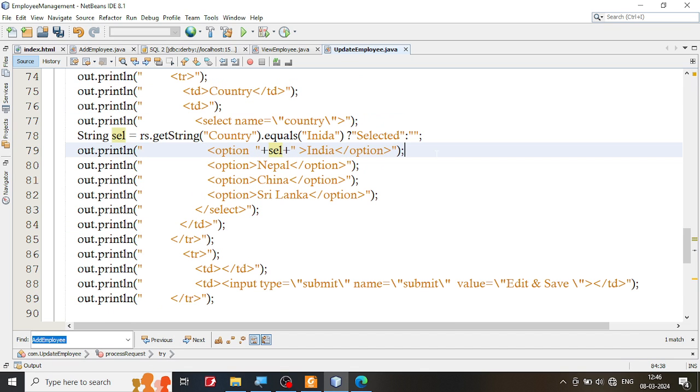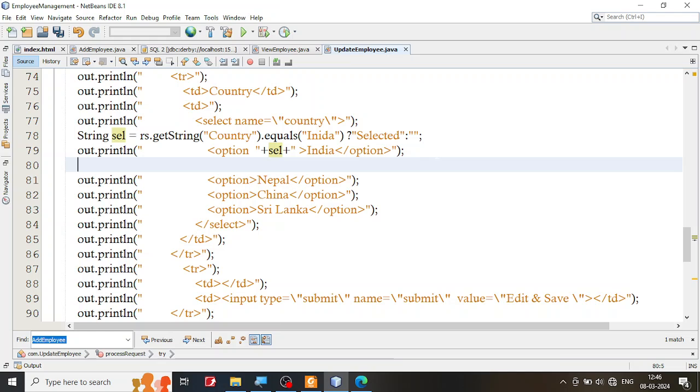Okay, if India is there, India will be selected. Now next time you can't copy this whole thing. Remember, string is already declared, so you can't redeclare it one more time. Same variable cannot be declared, so I'm not going to copy that string. I'm going to remove that string, or after the string, whatever it is there, I'm going to copy it, Control C, and I'm going to paste it here.